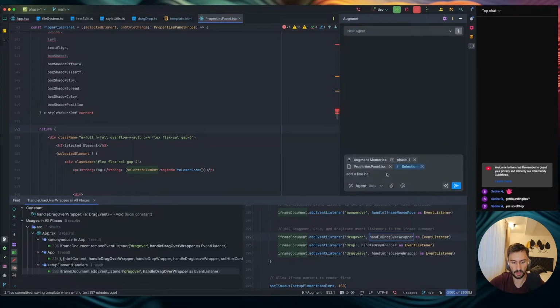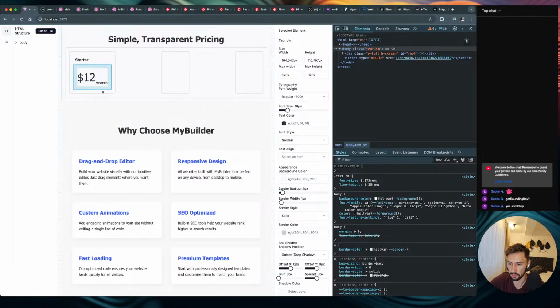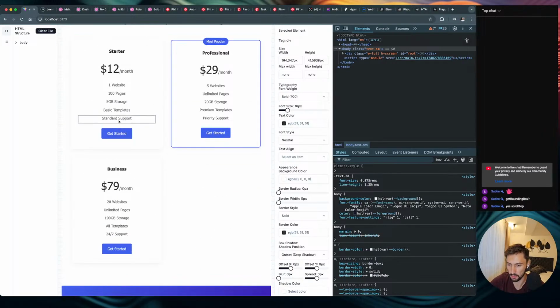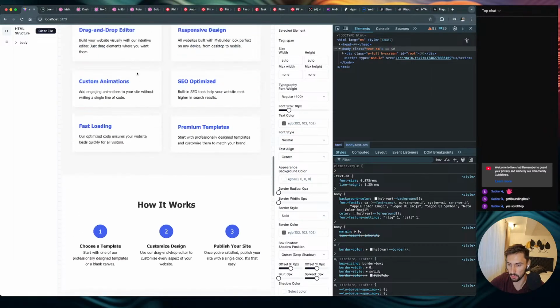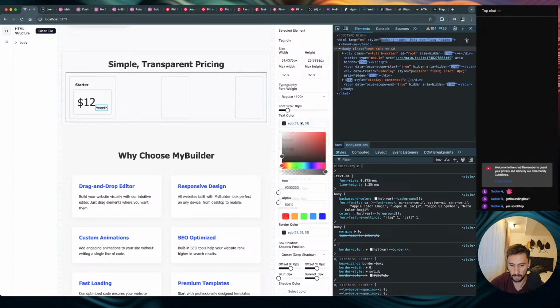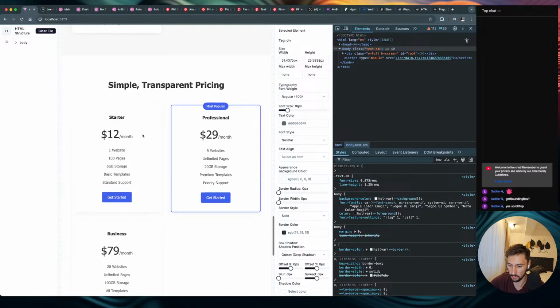So we can add the same. Add the line height, style, input, inside properties panel. All right, and having this, we can continue adding more and more values here. The month value has a special text color 666666. So we can do the same text color like so, and we can add the other values.